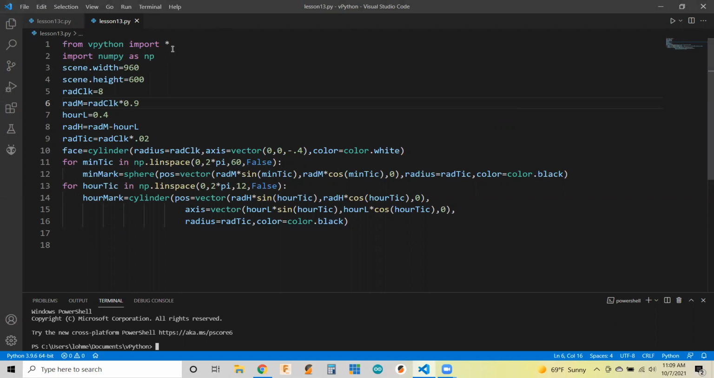So in my code here, we're importing vPython and NumPy. I got tired of having a small window there, so I increased the size. You can do that with scene.width and scene.height. It just makes your window a little bit bigger to start out with. Don't have to drag it every time.